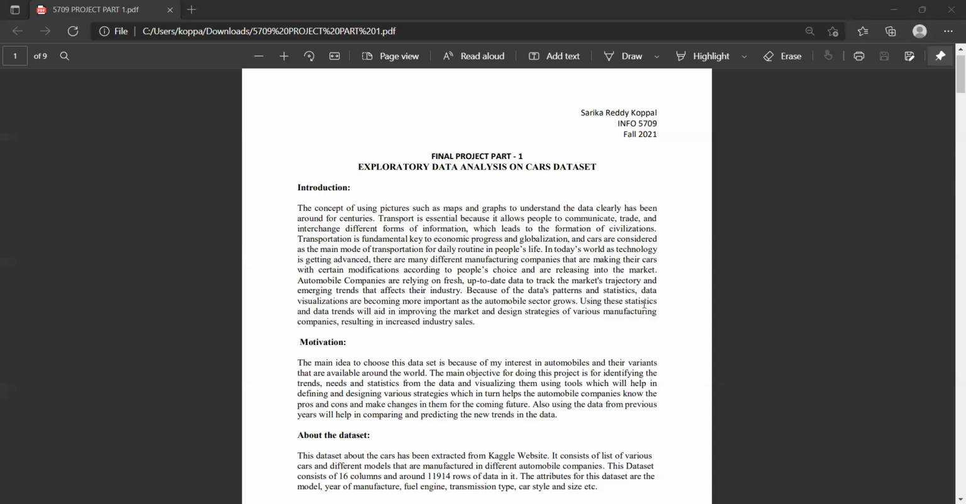Hi, I'm Sarika Koppal and I'm here to explain my final project, which is about a data visualization, and it's about explaining the data analysis on car data sets. The concept of using pictures such as maps, bar graphs, line graphs is to understand the data clearly. It has been around the world for centuries.